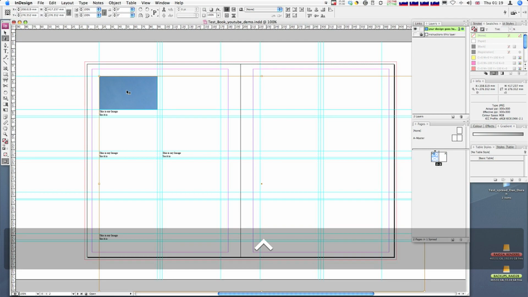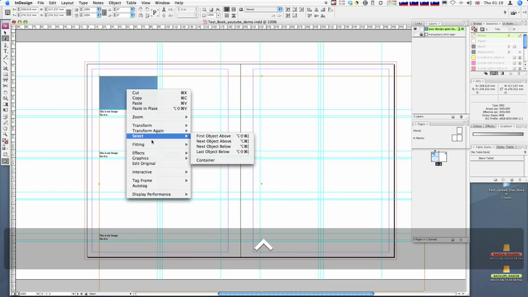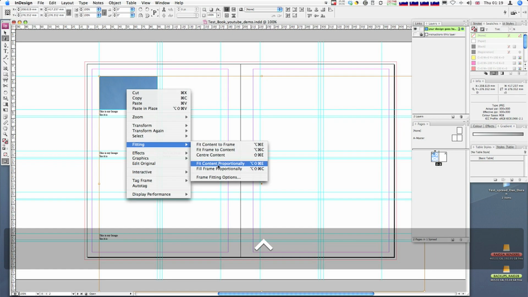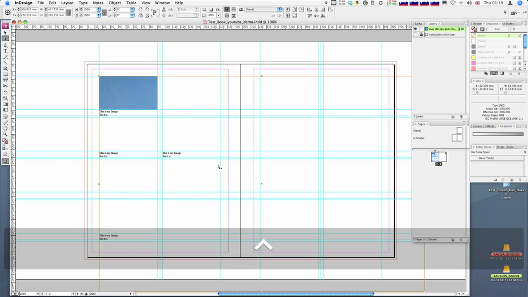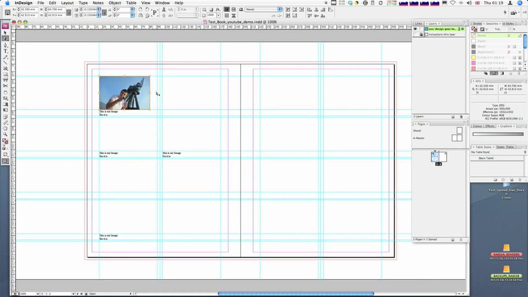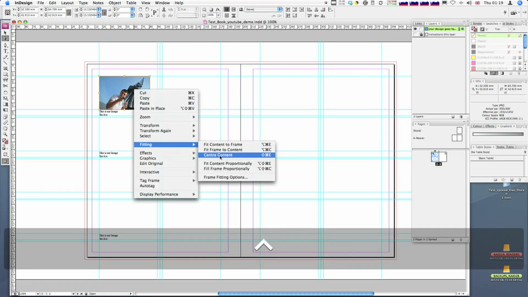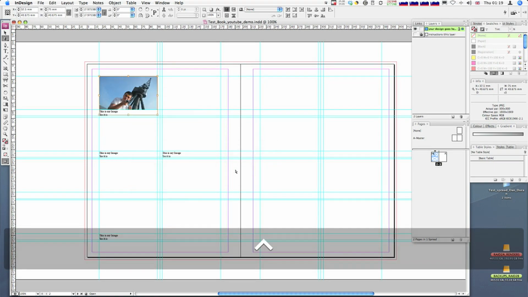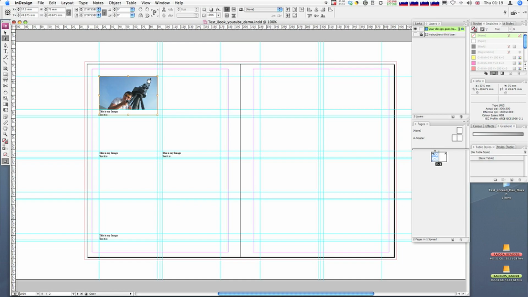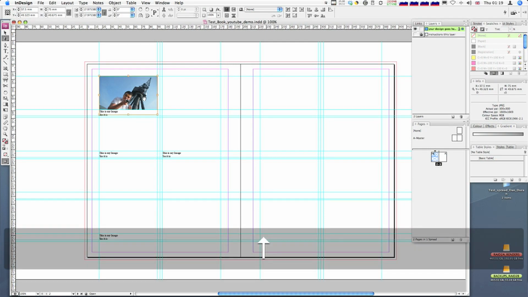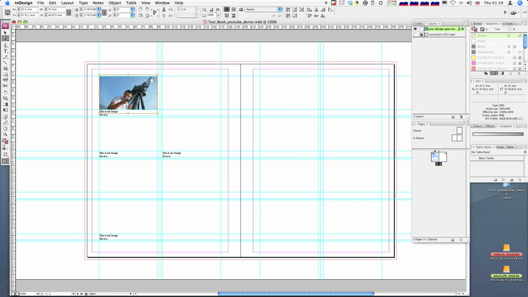So I don't want it to fit inside that frame like this. So what I'm going to do is hold down Control and click, and I'm going to go to Fitting, and I'm going to fit content proportionally. Okay, so that's not going to work. I'm going to go back and fill frame proportionally. There we go. So that's the image in there now. I'm going to shift it up a bit, so I'm going to just highlight it and push the up arrow. I'm mindful I don't want to chop off the top of that little tower. That'll make the image look a bit weird, but that's about right.